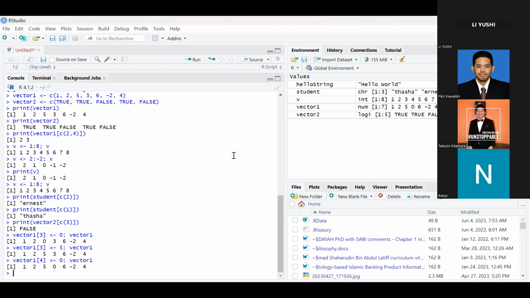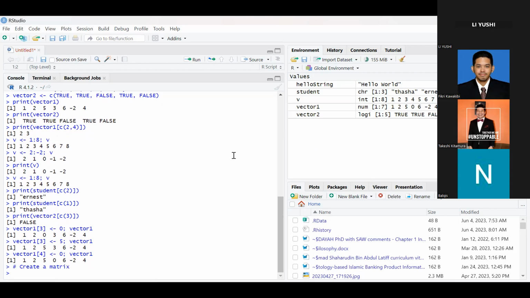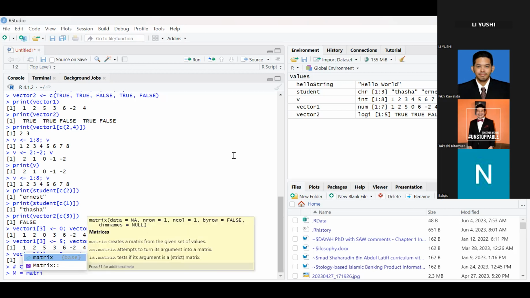Now we want to move. Say you want to create a matrix. Remember, when you put a hash code, it doesn't change any value in the environment. It doesn't change any data. So when you create a matrix, say I want to create a matrix now. Remember, we learned matrix in school. How do you create a matrix? We give M. M is a matrix.